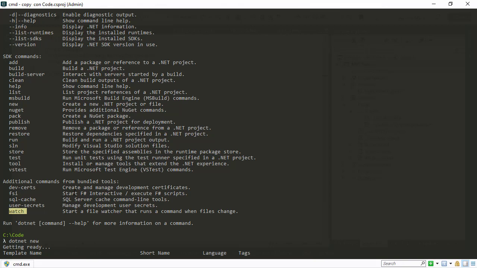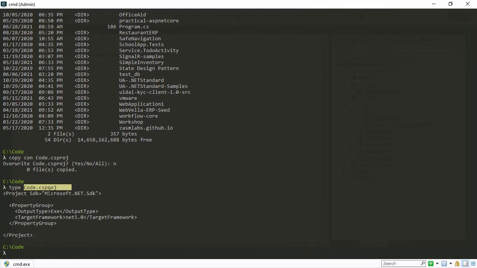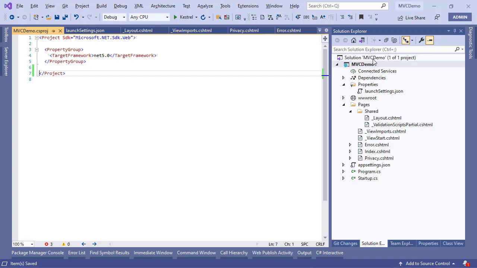There's something called watch. If you want to avoid running and building the application every time, you can run the watch command. It's going to be like .NET watch and then the project DLL itself, the assembly itself. And then every time you hit the save button, the watch is going to compile the code in the background for you, and you can just go and start looking at the web browser. The type command is going to type the content of the file.